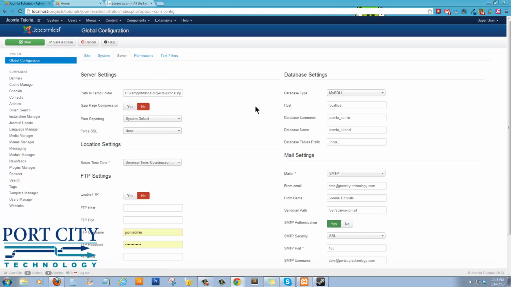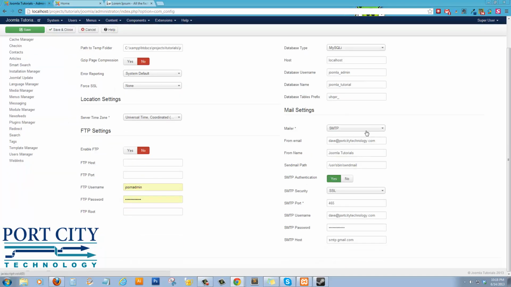The other thing I do on the server tab is I don't like using localhost sendmail. I just never have. So what I do is I use Google Apps for my email, so I set up an account and then I use that account to send email from the site through Gmail's SMTP servers. Okay, so there's the configurations here. You change the mailer to SMTP, list your from email and your from name. In this case, we're just going to use Joomla tutorials. You leave the send mail path alone.